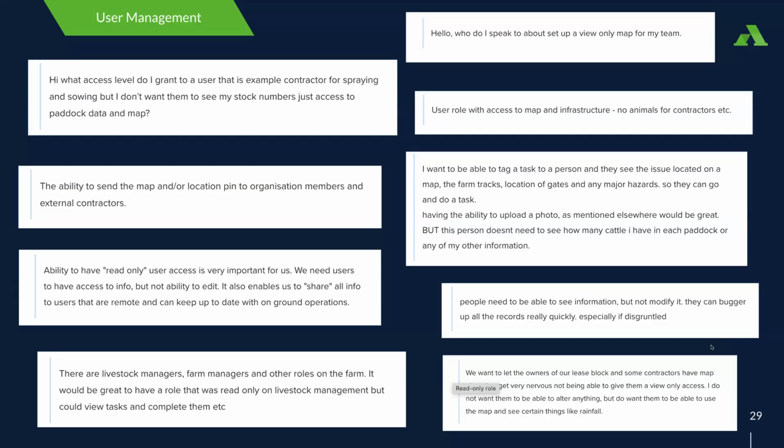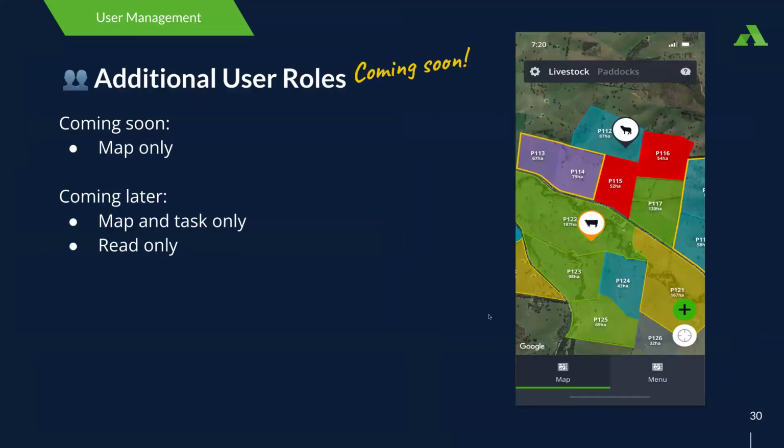Having the ability to upload a photo, as mentioned elsewhere, would be great, but this person does not need to see my animal numbers, how many I have in each paddock, or any of my other information. So we've definitely taken all this on board and been working on this recently. Again, similar to photos on task, this isn't quite ready, but we're planning to release this very soon. If you jump to the next slide, Jess.